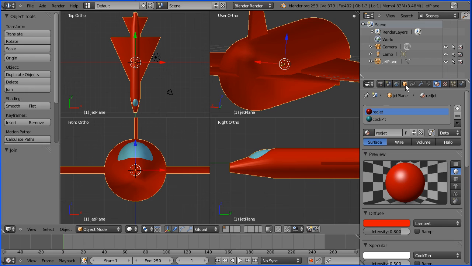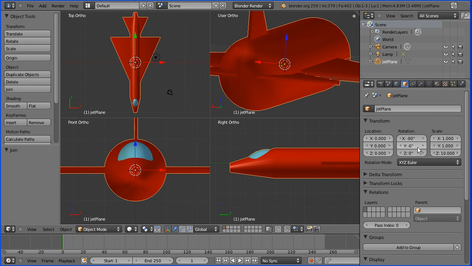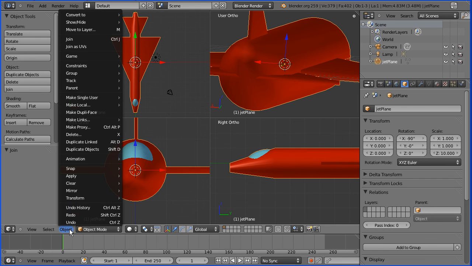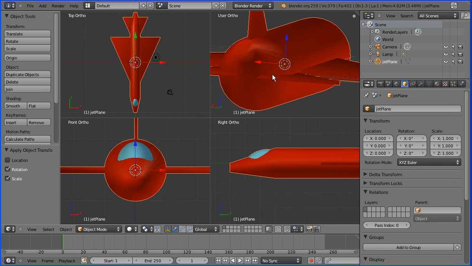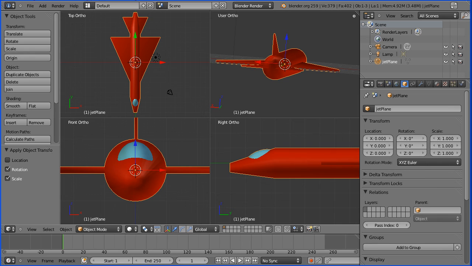The model's finished as far as I'm concerned. If I go to the data properties, I do have residual rotation and scale. And to remove that, go to the object menu and apply rotation and scale, and that's the model finished.